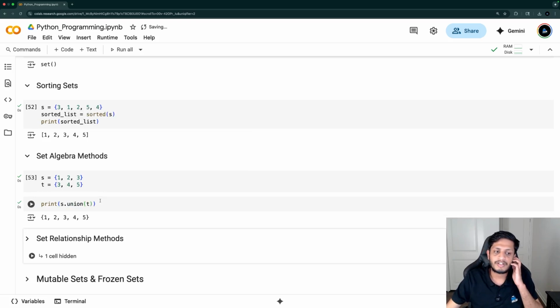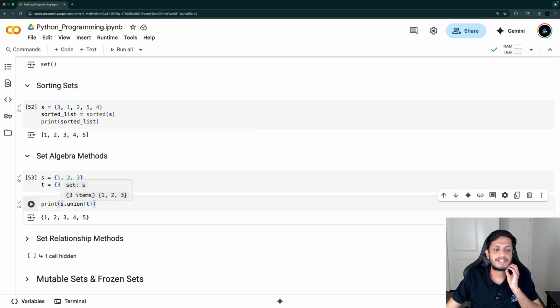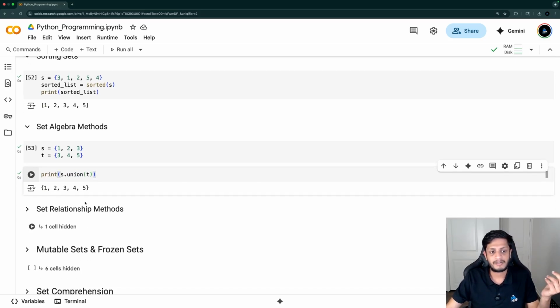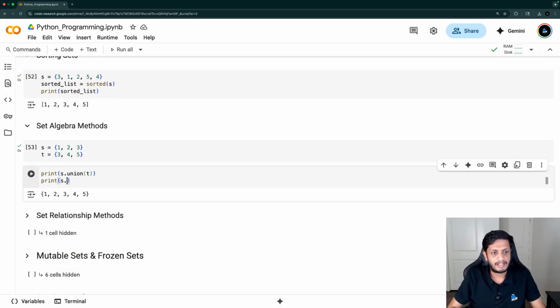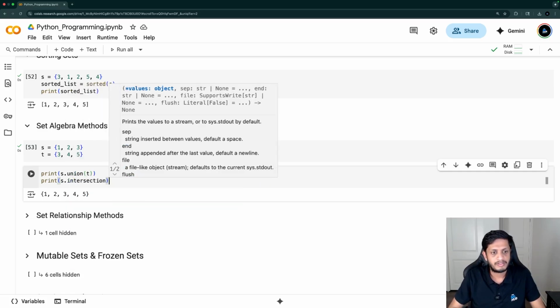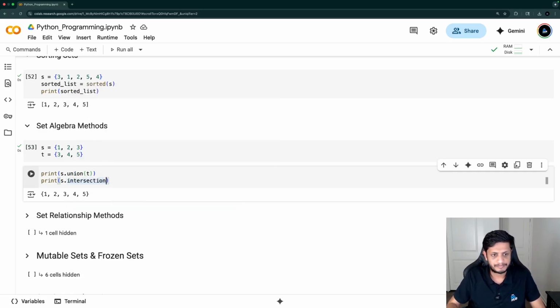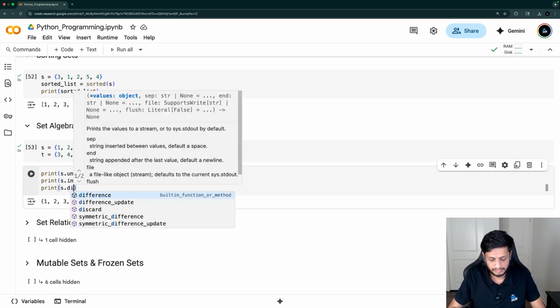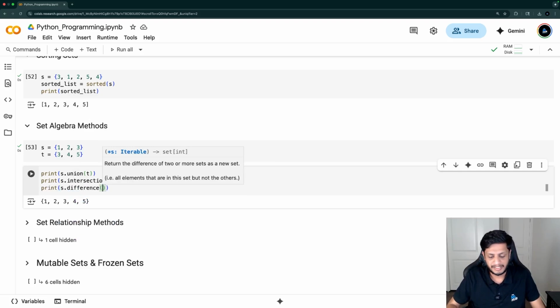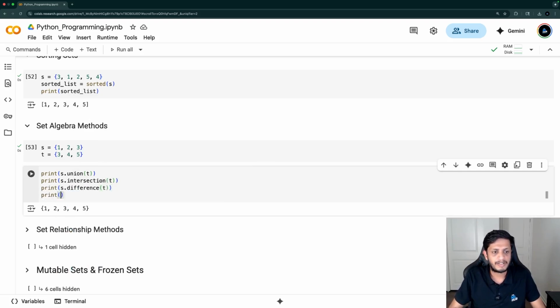If you do s dot union of t, it will create another set. Again, the original set is not modified. If you use the update function, then it will do the union and update the initial set as well. But this is out of place, not in place. In place means modifying the original set. Out of place means creating another set. Here we are creating another set. This is the union function, and I can print the intersection of these two as well, and I can print the difference between these two as well. Difference means a minus b, s minus t is what we are doing here, and we can do the symmetric difference as well.